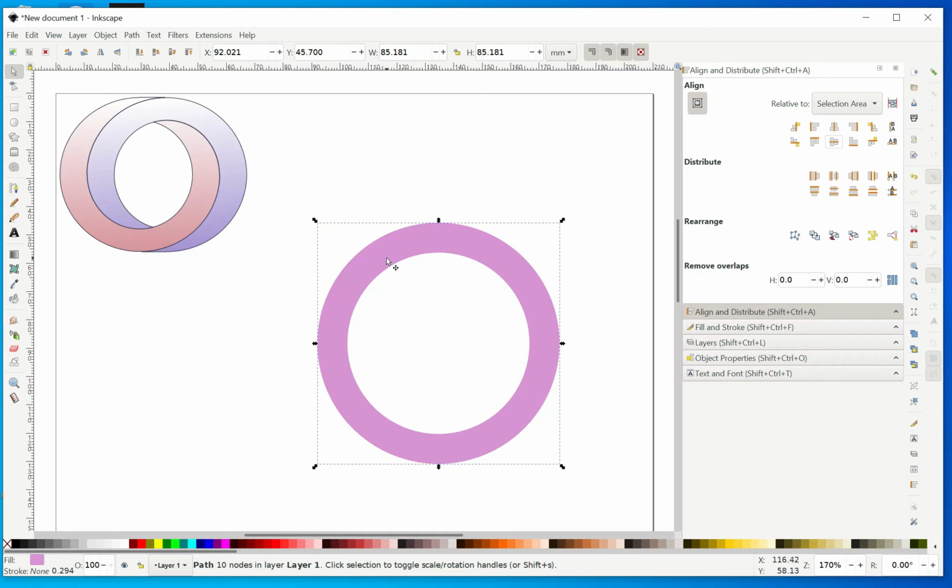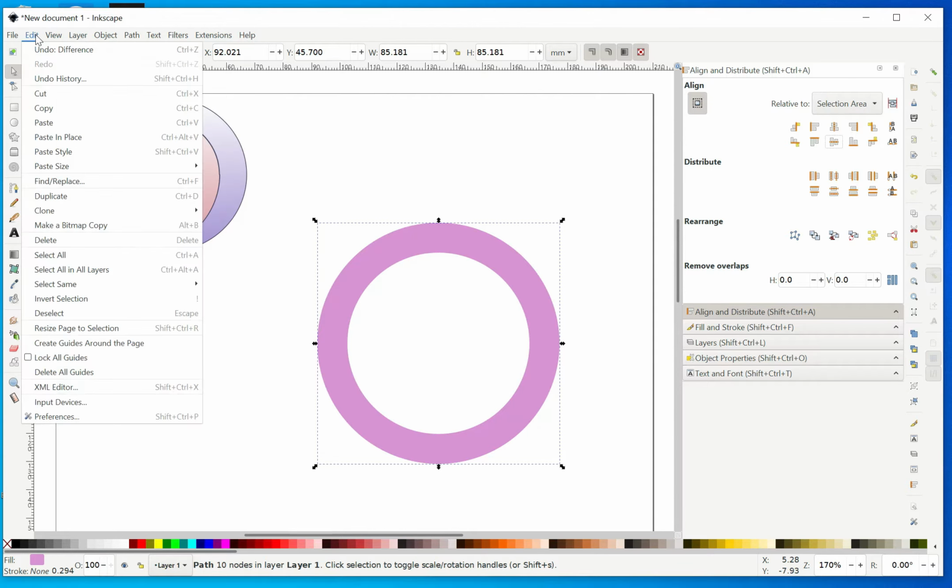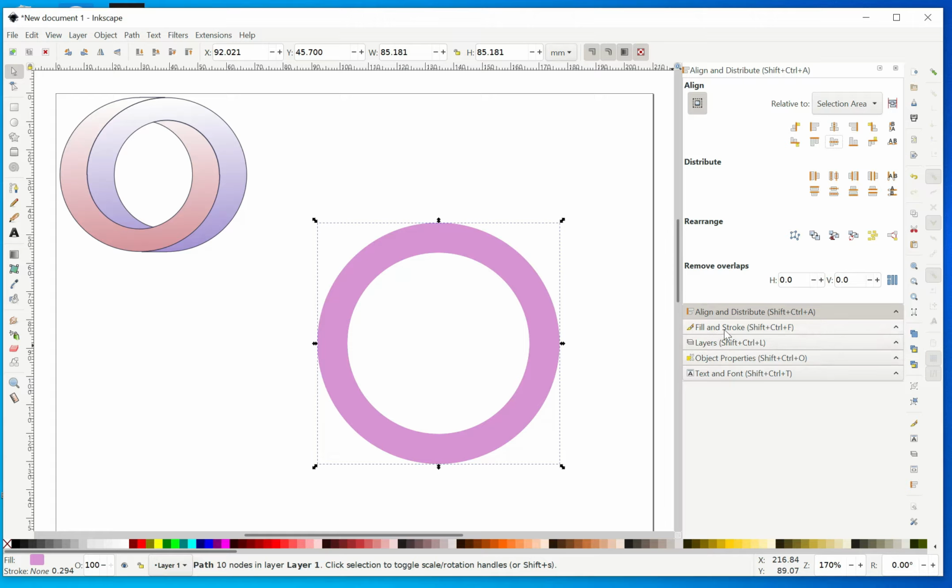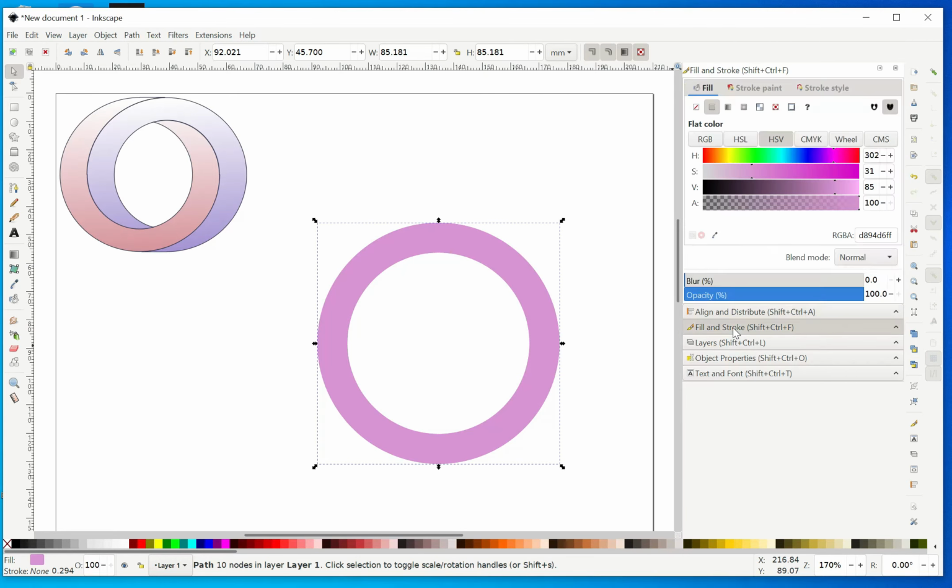You go to Edit, and then we duplicate this ring. Let's change the color of the ring. If you notice, the Fill and Stroke we've already opened here, so you can just click it, and then I want to change it to this color, and then we move the duplicate to the right.